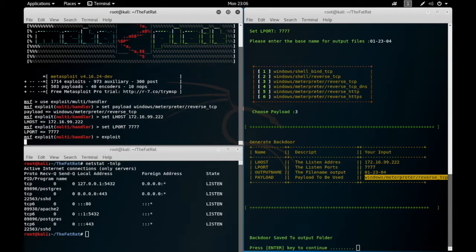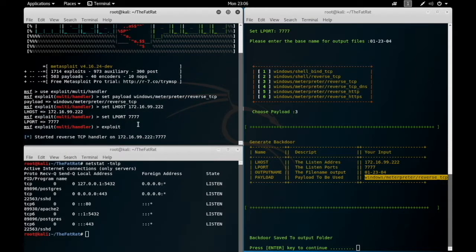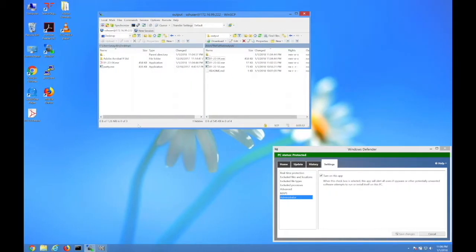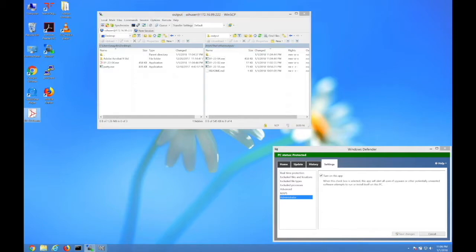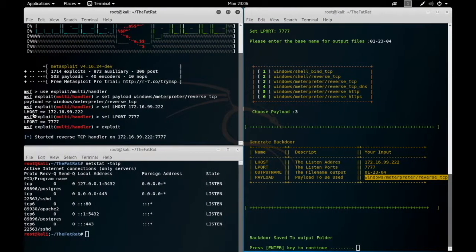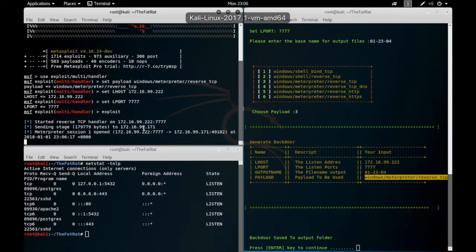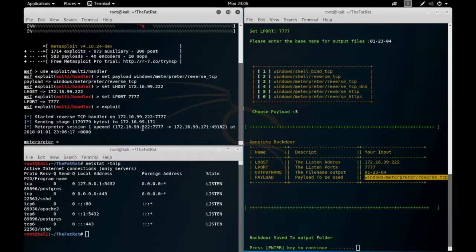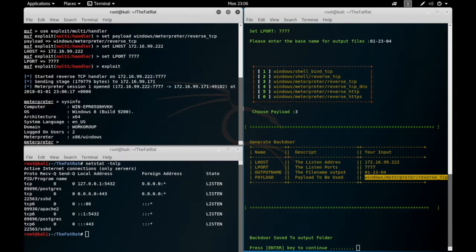Start the handler. Go to the Windows machine and run the malware by double-clicking on it. Back to the Kali machine, and a new Meterpreter session is open. Now we can say, victory is ours.